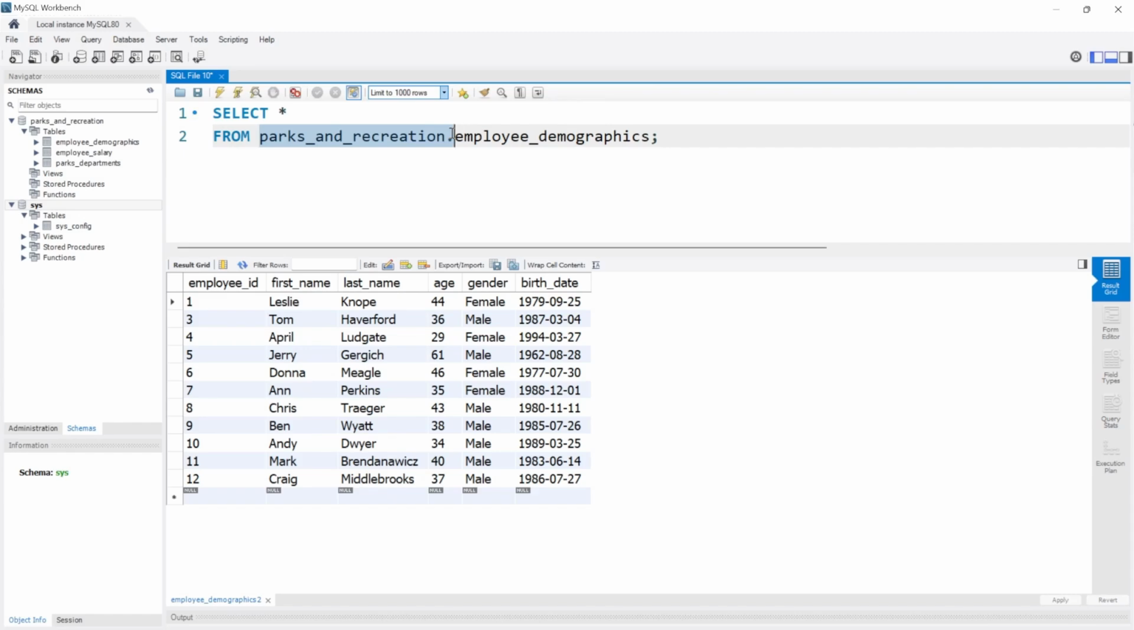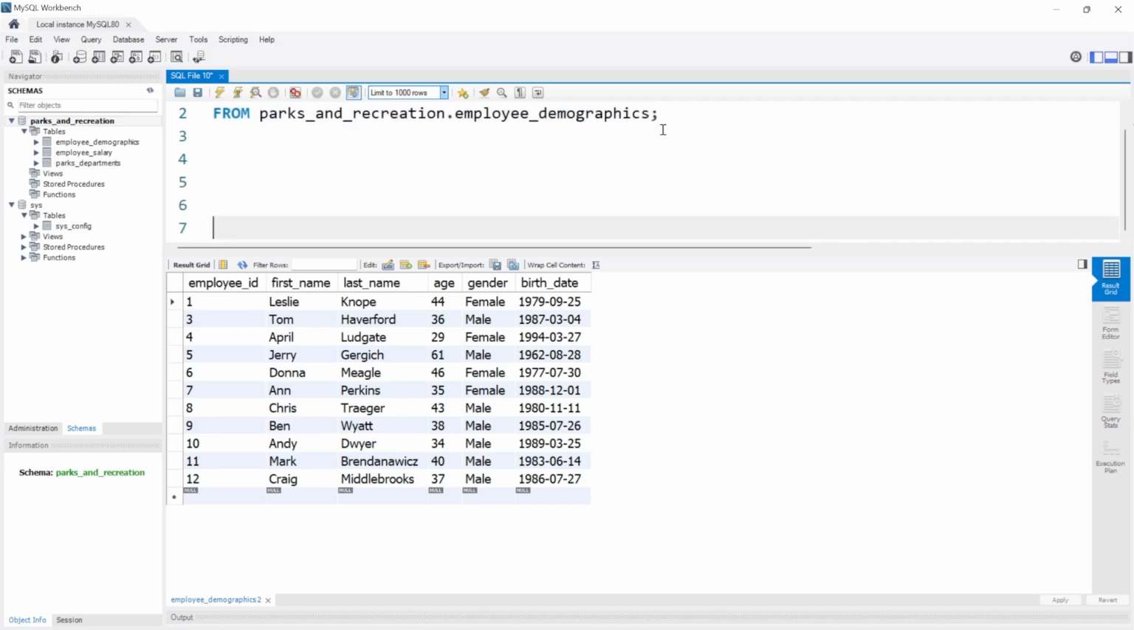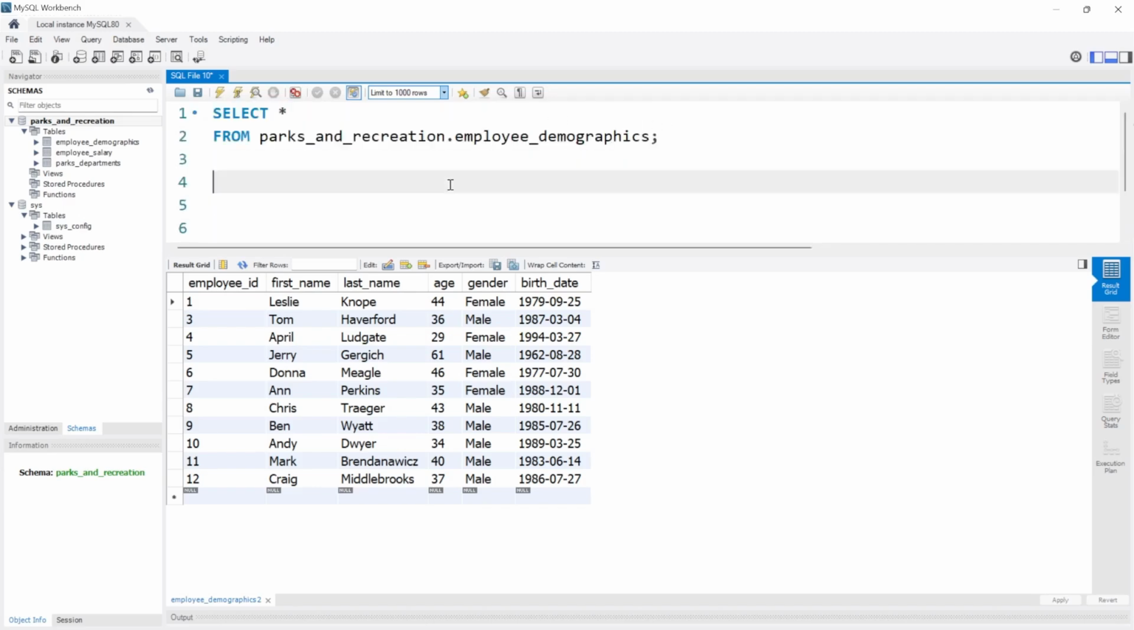Although throughout this lesson we probably won't be doing that every time, since we're only going to be using this Parks and Recreation database. Let's go ahead and double click this. So we have this highlighted again. And let's click all of this. Let's copy all of this. We're going to come down just a little bit right here.